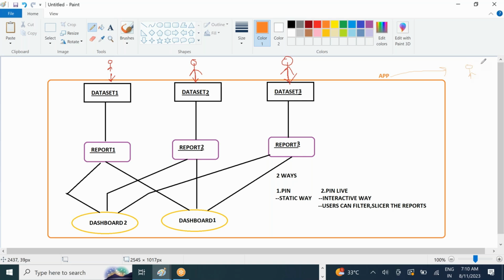Now the end users, they need not look for individual reports. They can directly refer to this app. In the app, they have all the required content available. Nowadays we hear about mobile apps, right? In our smartphones we install all the apps. So the apps in Power BI are similar to those mobile apps, where all the required content is available for the user.